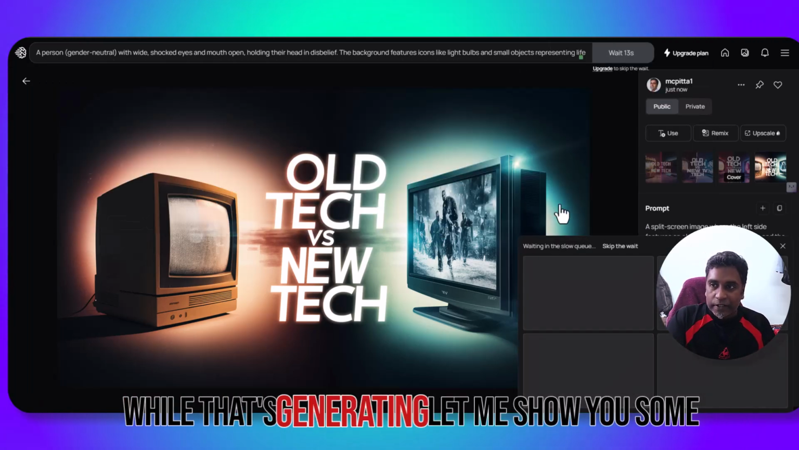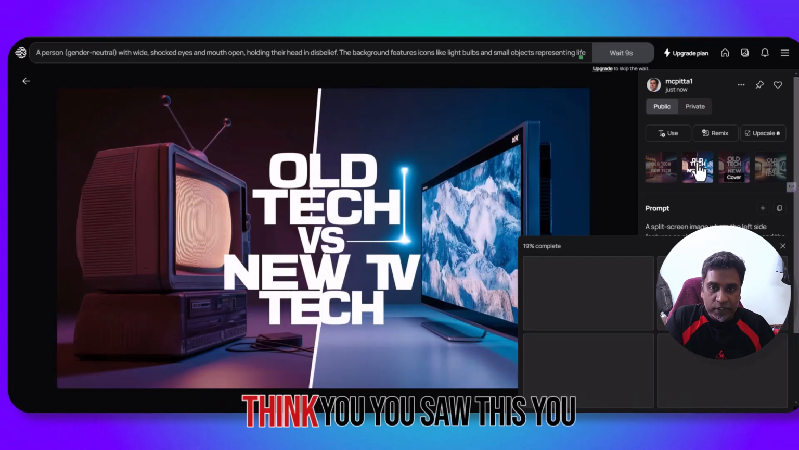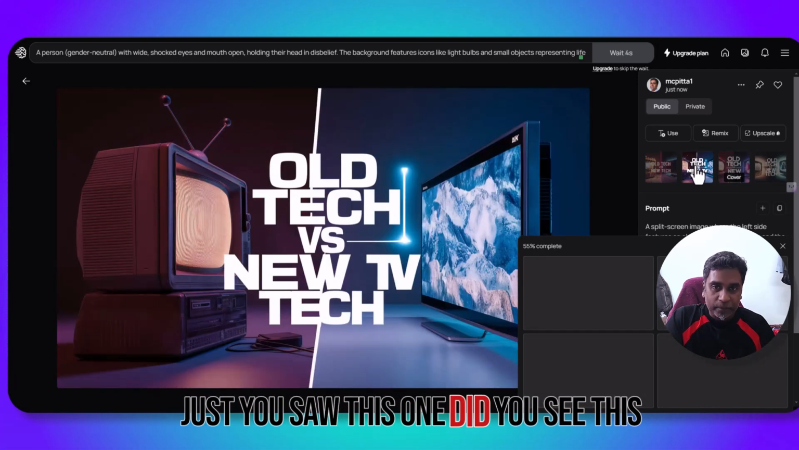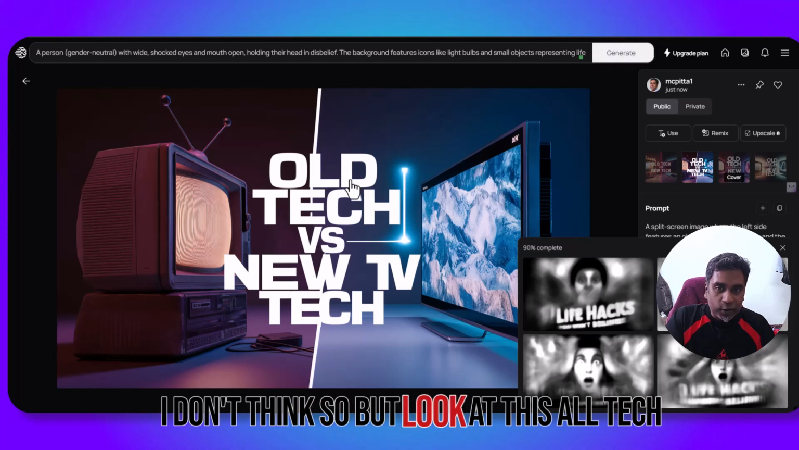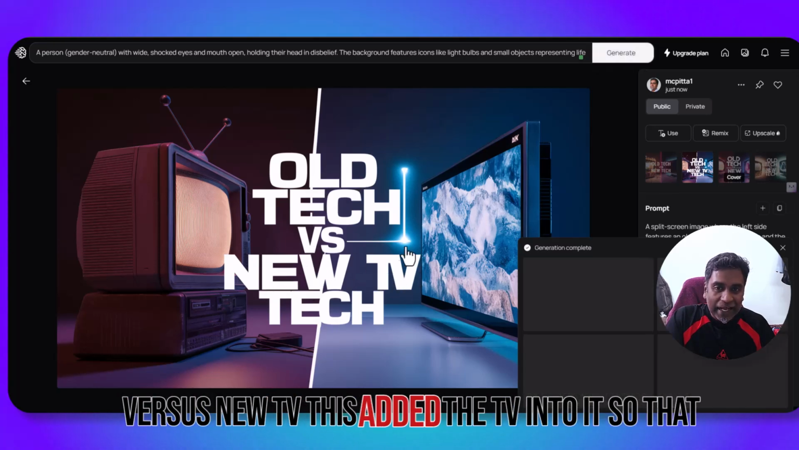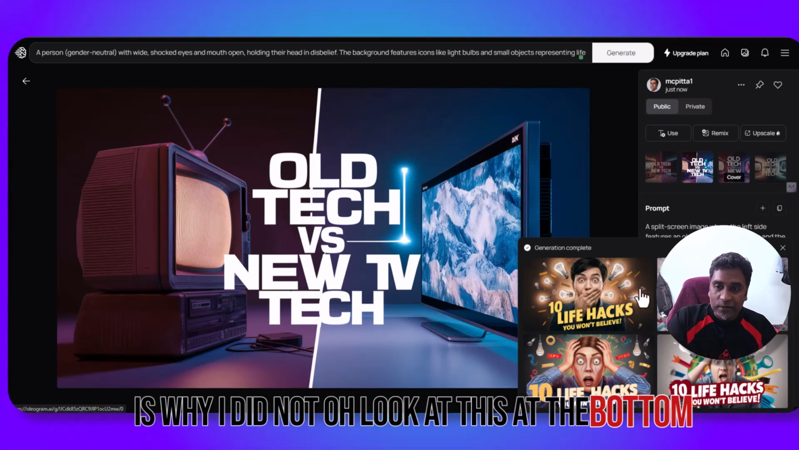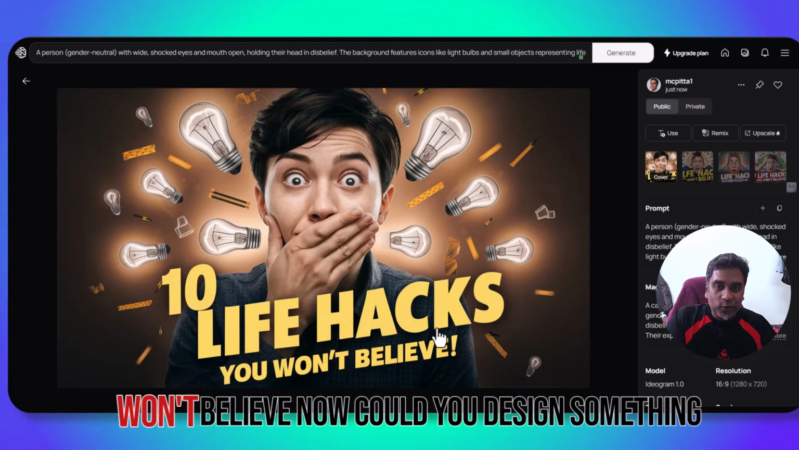So while that's generating, let me show you some of the other images that I generated for this. I think you saw this. You saw this one. Did you see this? I don't think so. But look at this. Old tech versus new TV. This added the TV into it, so that is why I did not use it. Oh, look at this at the bottom here. Let's look at our images.